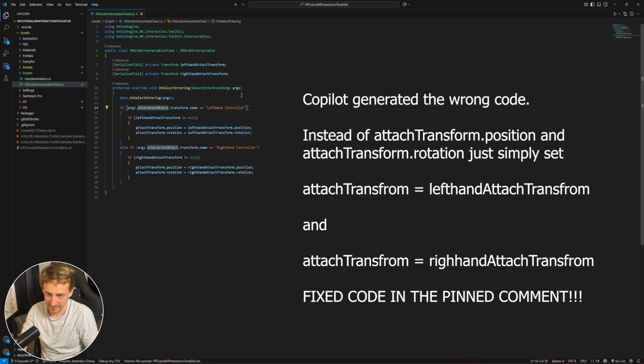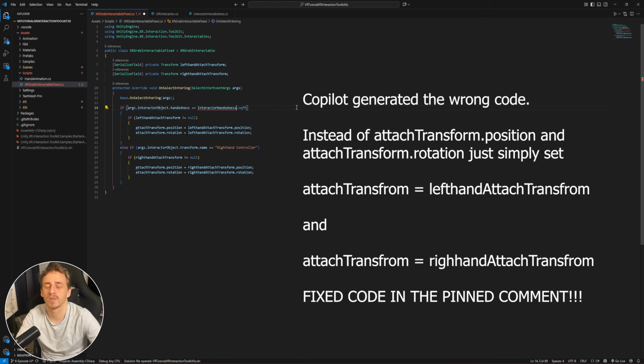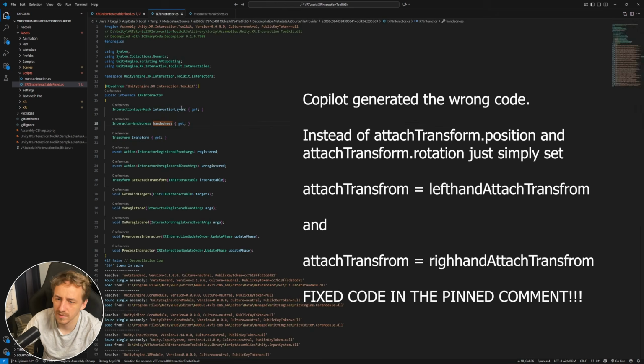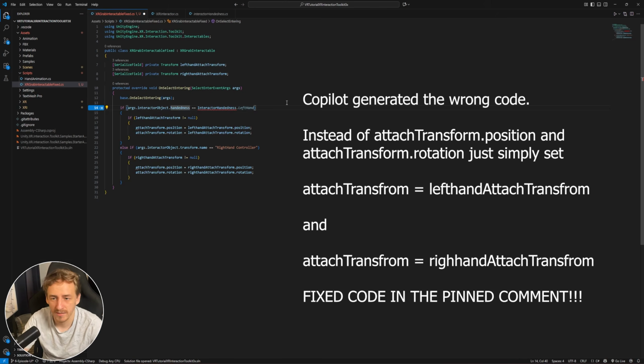Okay, and at the interactor object, we are not going to use this transform.name. Instead, we can use handedness. So this is just an enum, I think. Let me see. Yeah, it's just a public enum InteractorHandedness: None, Left, or Right. So in this case, this is going to be the left hand.